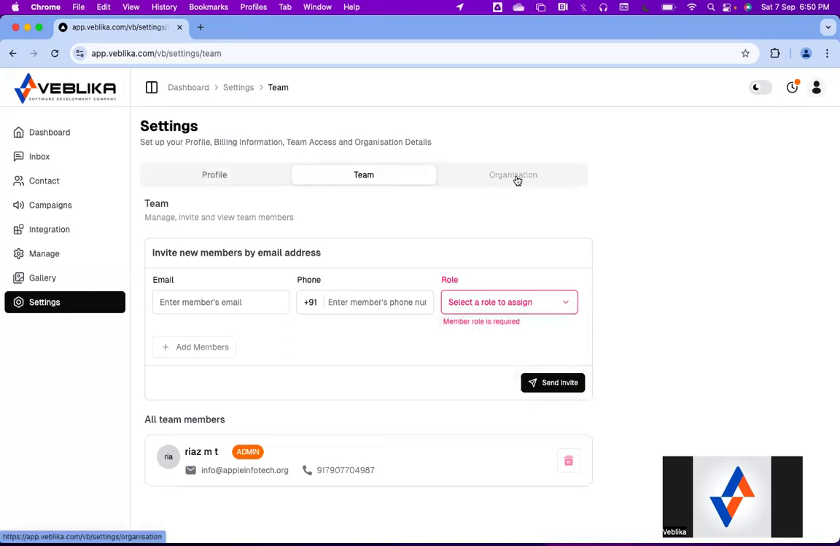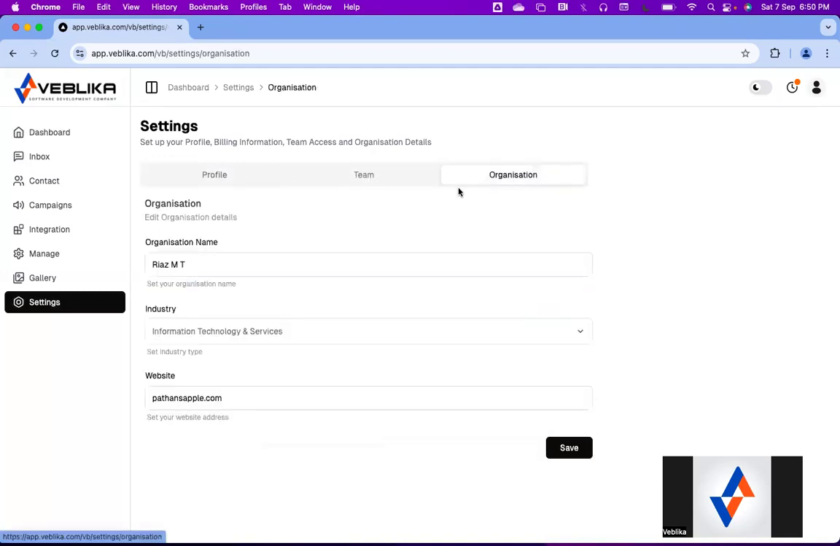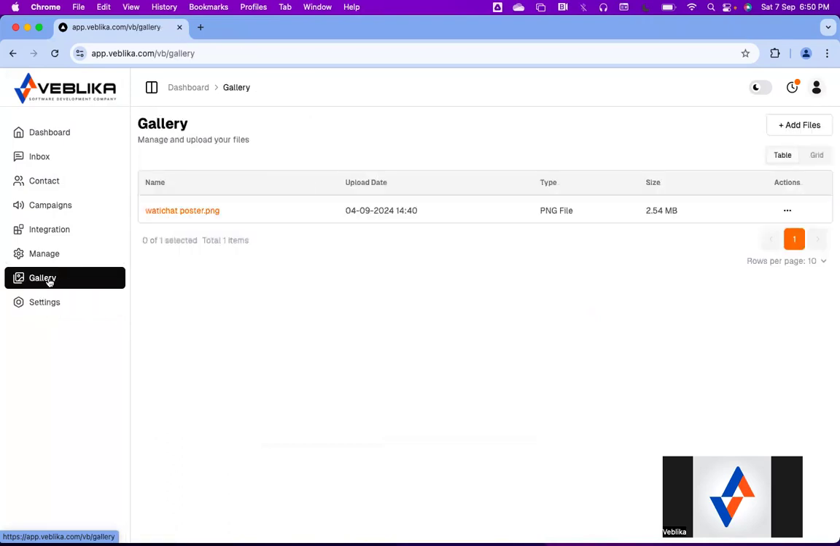An agent will be able to see only their own data, which has been assigned by the manager or the team owner. These are basically your organization details, so you can enter your name, category, industry, and everything here. Once you've done these things, you come to the gallery part. Here you can upload images or PDF files as per your need.